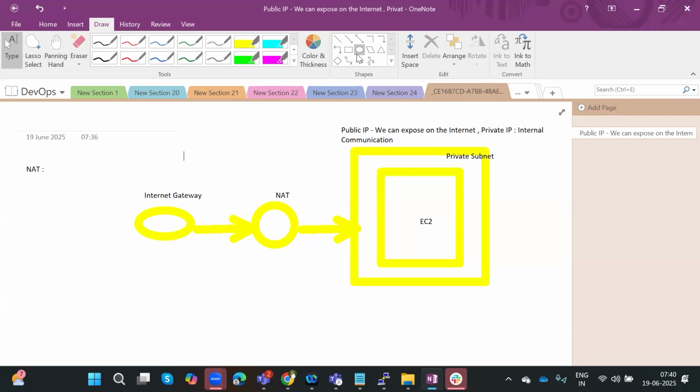Okay, understood. Does anyone have any questions on this flow? Why am I just talking about an internet gateway?